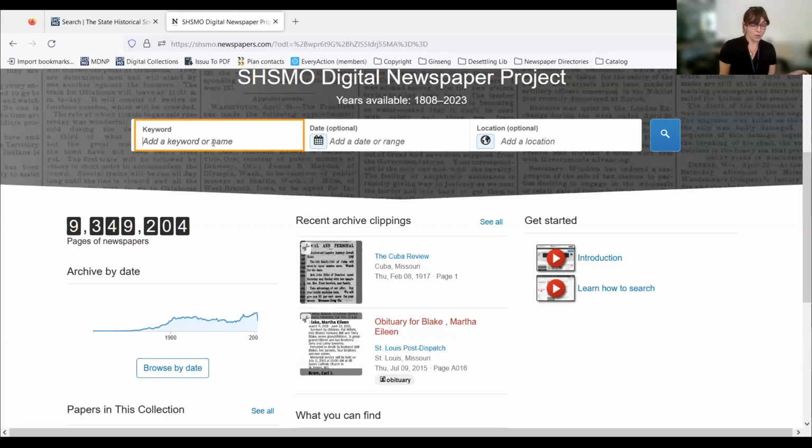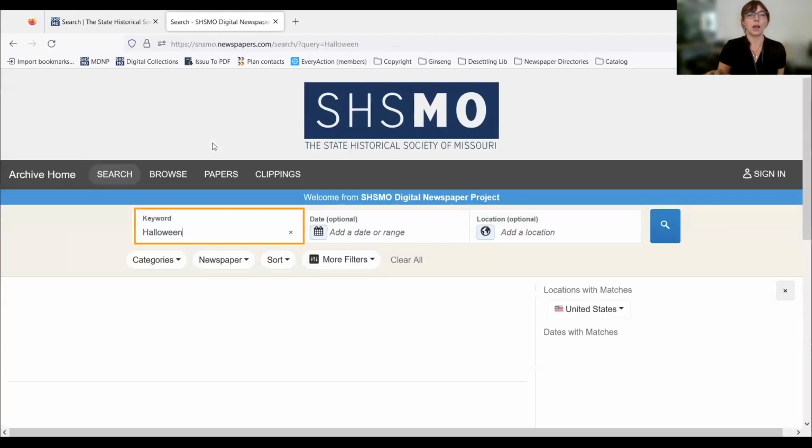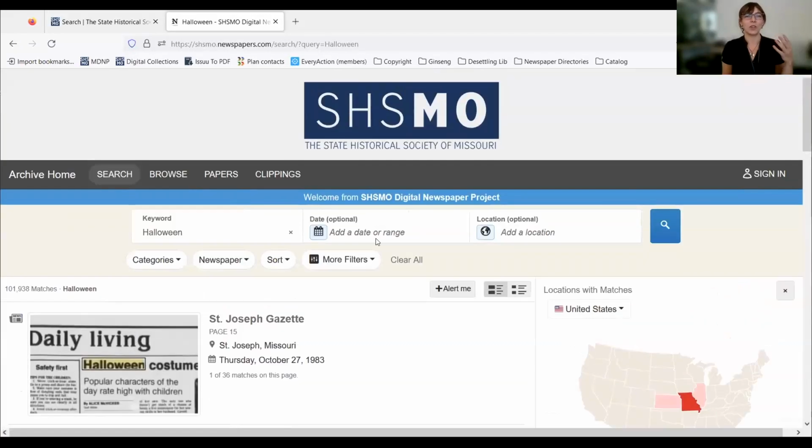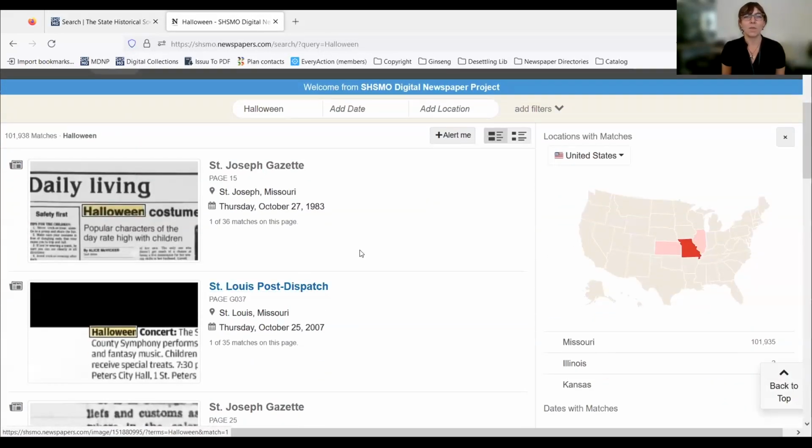So since we're almost to October, let's search for Halloween and see if we can get some inspiration for a costume. So I'm going to type that into the keywords. Let's see what we get. So there are over 101,000 matches. So we'll talk about filtering that down. But let's go ahead and click on the first option.